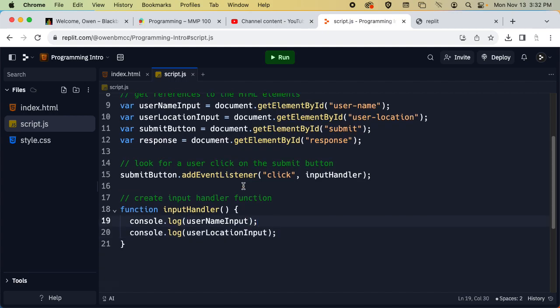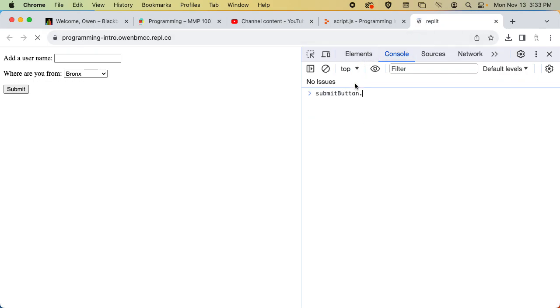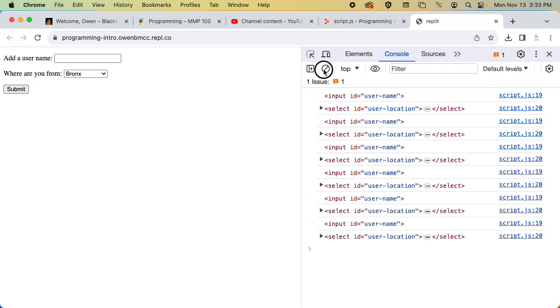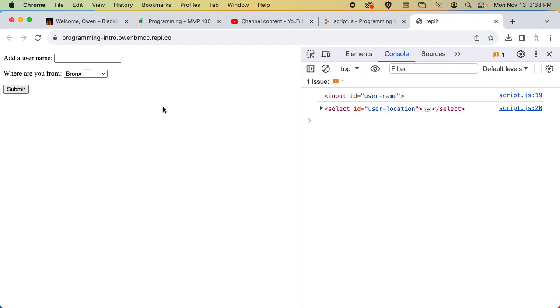So it should log both of those elements when I click the button. So when I click submit, notice that anytime I click that, it'll do it multiple times, anytime I click the submit button, we'll see those two elements logged over here. But what we really want to know is what the user has put in those two elements.